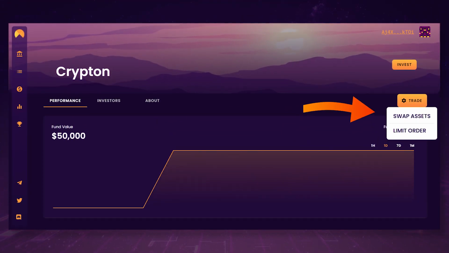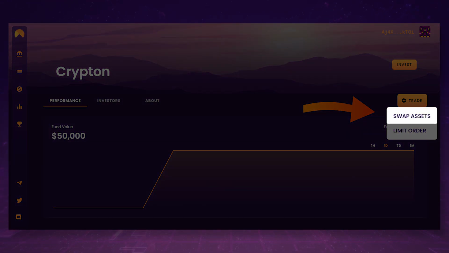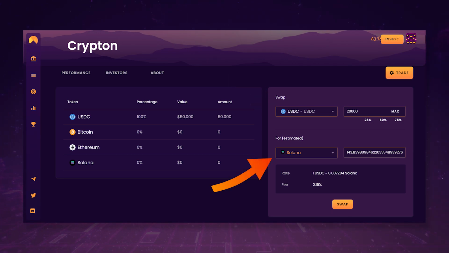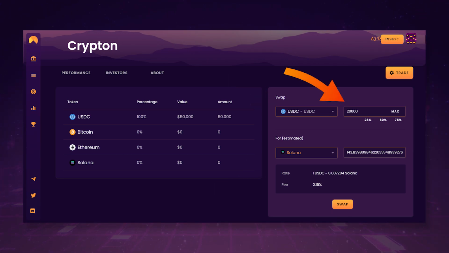To exchange tokens, click Trade, then Swap Assets or Limit Order to place orders. Here you can distribute test USDC among the available tokens. To do this, select the USDC token and the token you want to receive. Enter the desired number of tokens and click Swap.